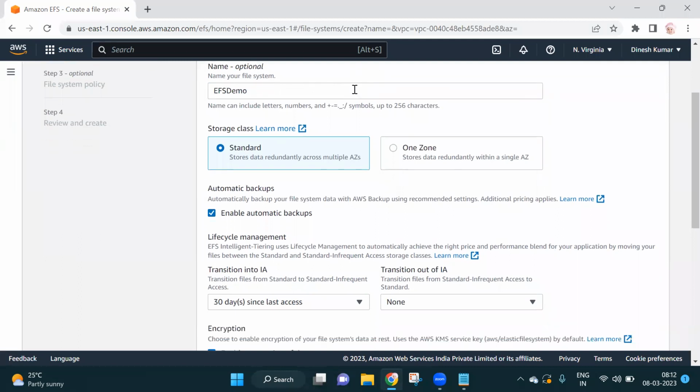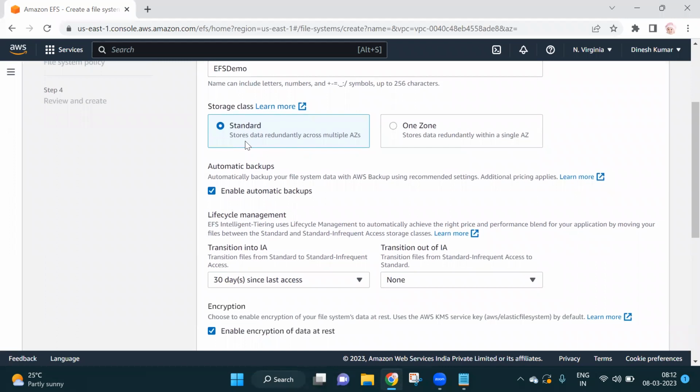And then there are two storage classes I mentioned that day. One is you can go for standard or you can go for one zone. If I say standard, we can store the data redundantly across multiple availability zones. If you want a copy of data in multiple availability zones, you can go for standard. And if only one zone is enough, then you can go for one zone. But most of the time, people will go for standard only. They will not go for one zone.